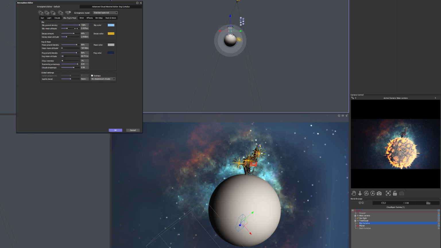We'll go to sky, fog, and haze, if you remember. We can bring a little bit more on our fog, increase, and it should darken just a little bit at the bottom because it's applied this way. Okay, I think we're ready to preview. So let's go ahead, render preview.